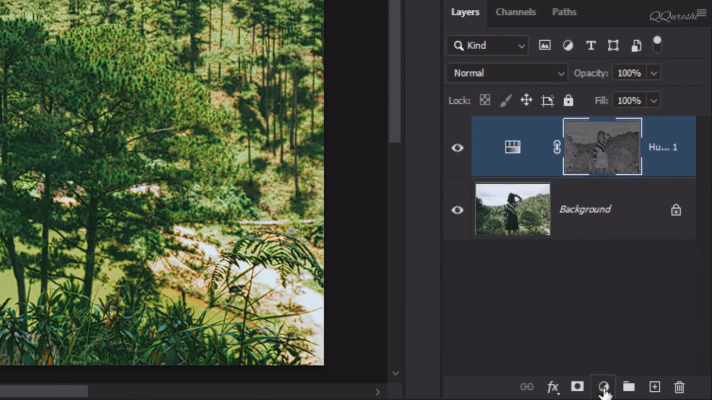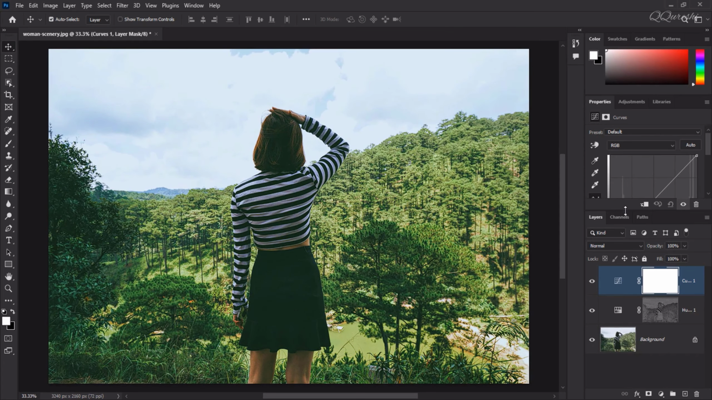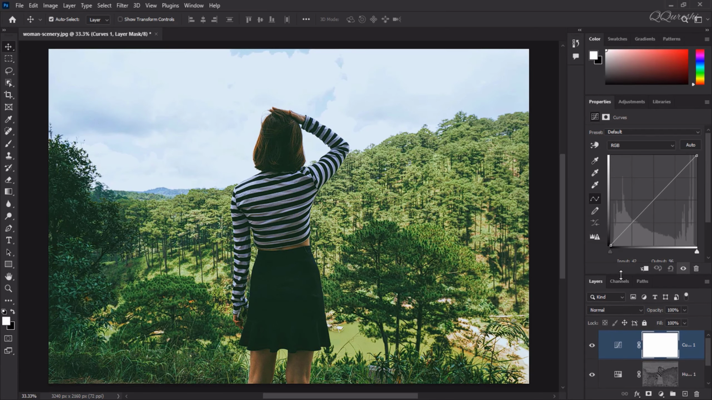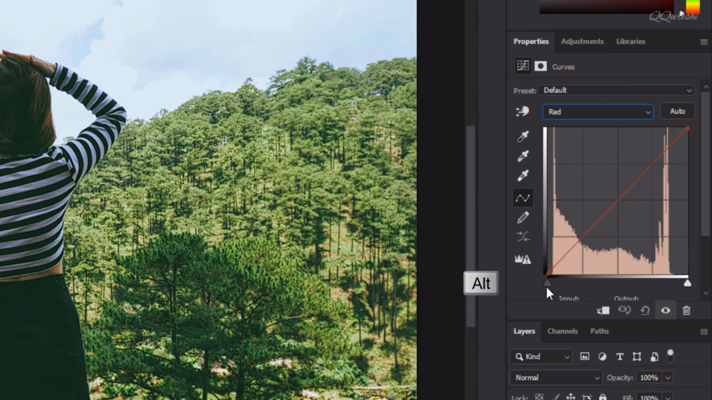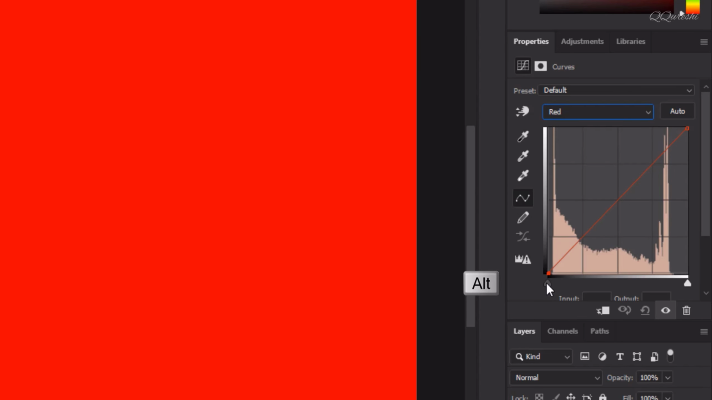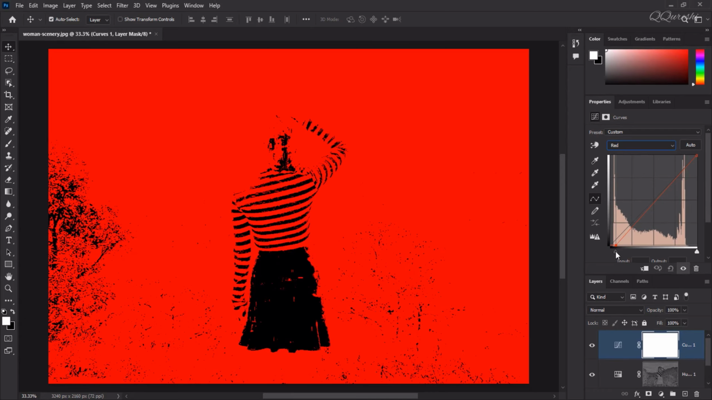To do this, create a Curves adjustment layer. And in RGB of this layer you have to select Red. If you press Alt and click on the black slider, the image will turn red because we have selected red. Start moving the slider to the right and release where the black snow starts to appear.